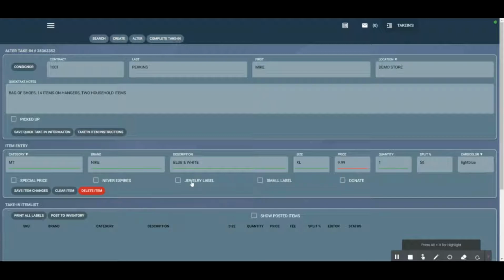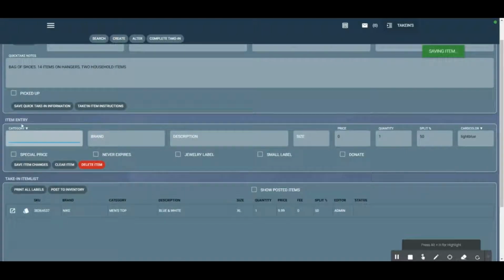We can change the size of the label to jewelry, or change it to a small 1x1 label, or we could immediately donate it. If we immediately donate it, we don't have to fill in the price. We can just post that immediately to donates. So we're going to save changes, and that's going to drop down below here. We're going to do one more. Blue's my favorite color, so everything I own is blue. All right, and hit save changes.